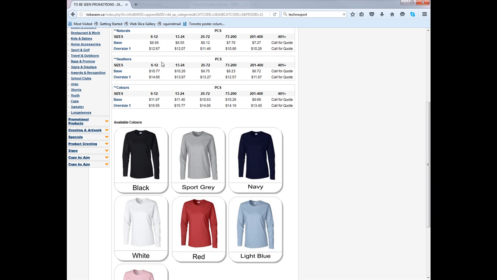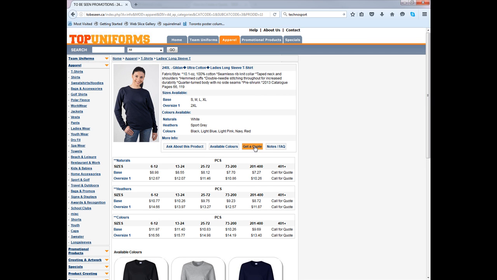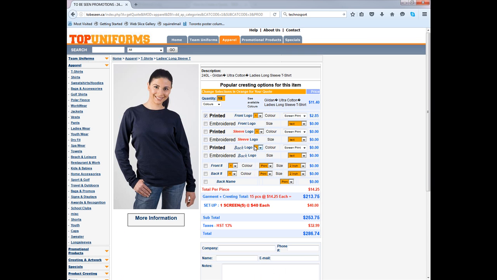So here you have all the prices and the options that they can see right away, and then you're going to click get a quote. So let's just say, for example, a customer already knows the product number that they want. You could also search the product here. So look at this right there. It says 240L. And if you clicked enter, it would give you this exact page.